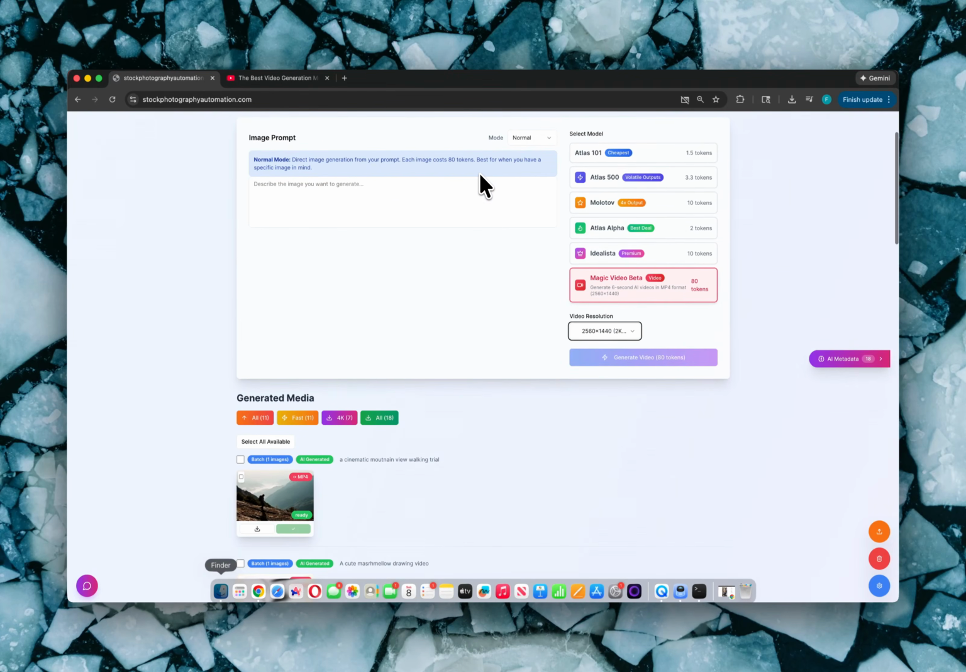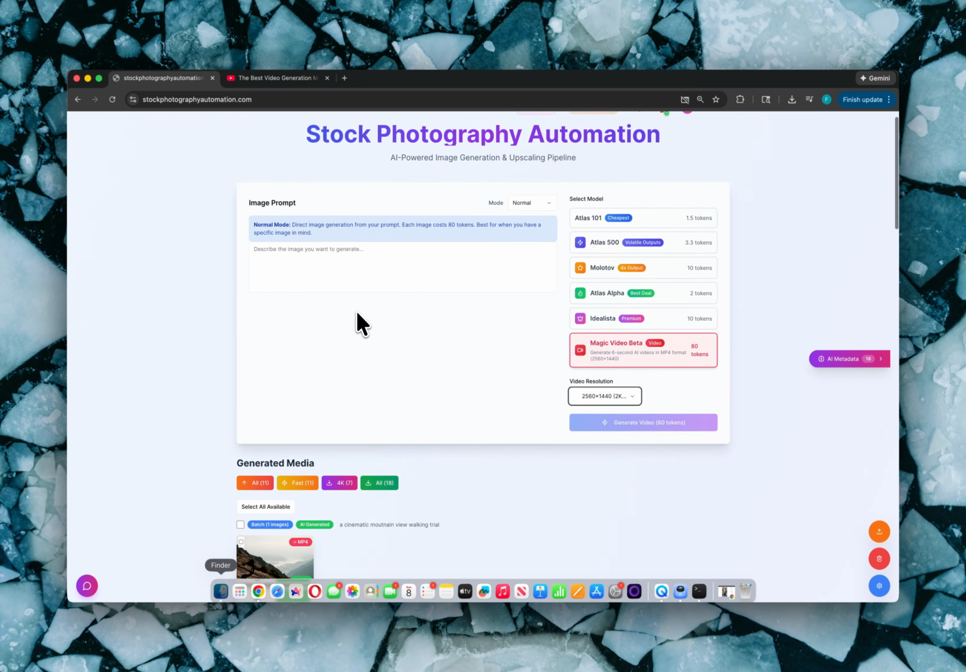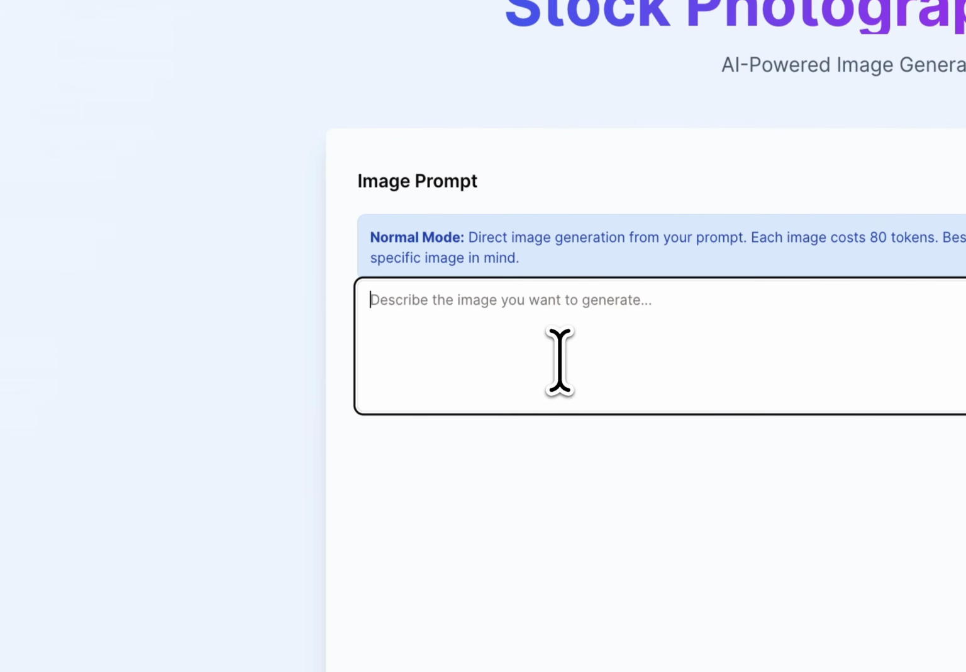Adobe Stock video creation and automation is now here. I introduced this idea about 3.5 weeks ago, and here it is. So let me give you a quick tutorial of how this works. First, think of an idea.